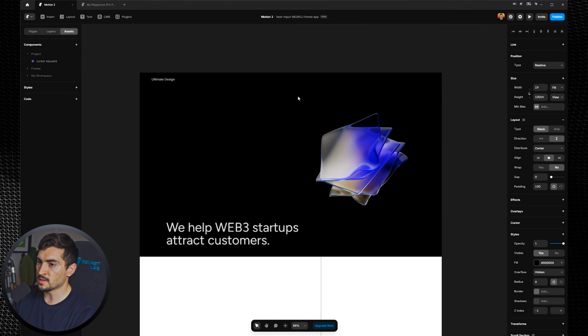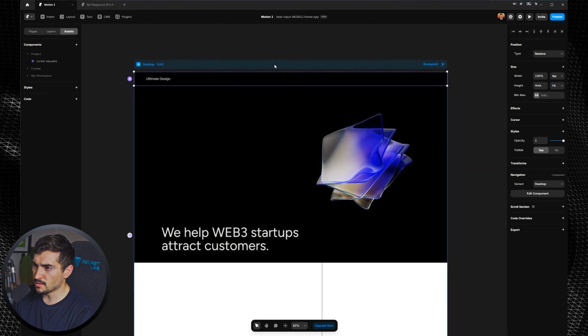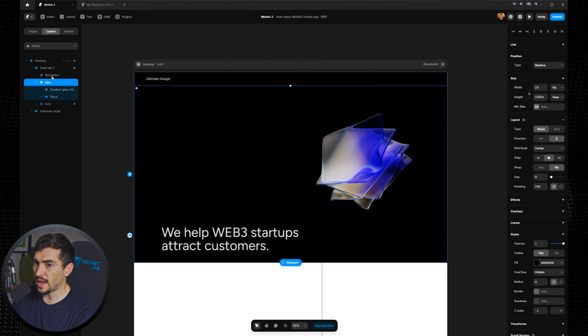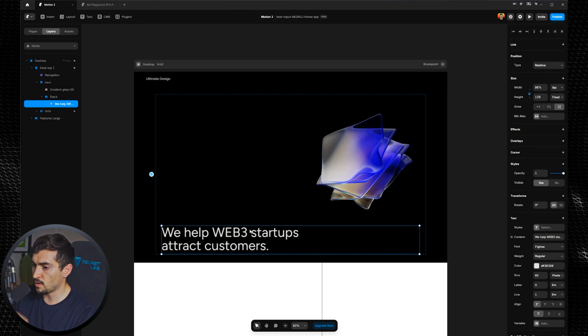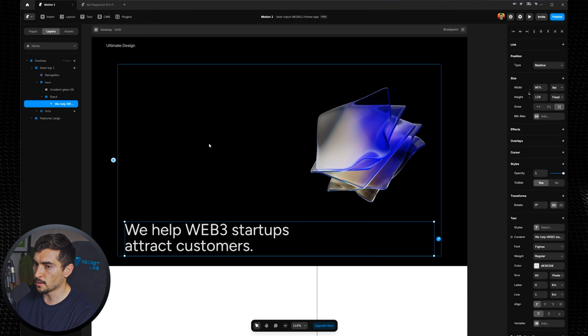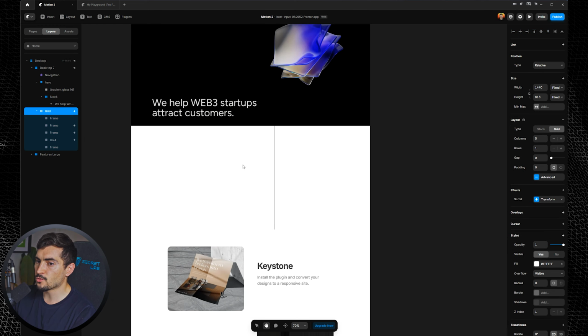Now I want to show you how to create this. So first what you want to do is you want to have a nav bar. It could be whatever, a nav bar there. And then I've got a hero section with a 3D item. And then we've just got some text at the bottom. Now, what I've got here is a grid.